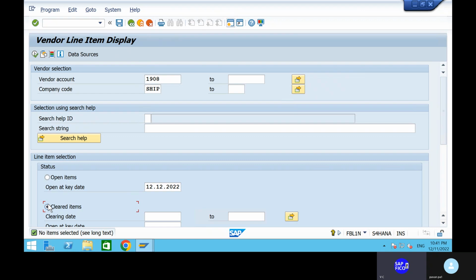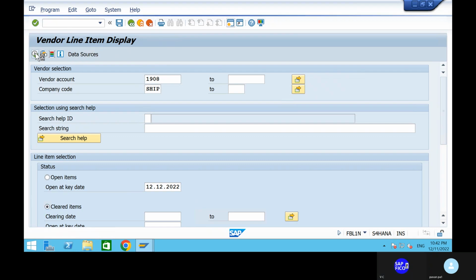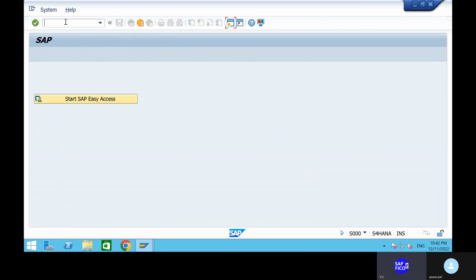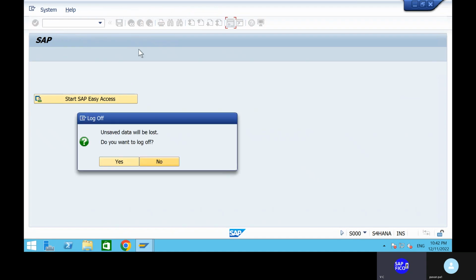Okay, right. Can you give /n? Clear items, go to the execute option. Now you have cleared each and everything, right? Okay, good. Nice. This is how we can do the configurations of each and everything, and this is the end. Okay, all of you.